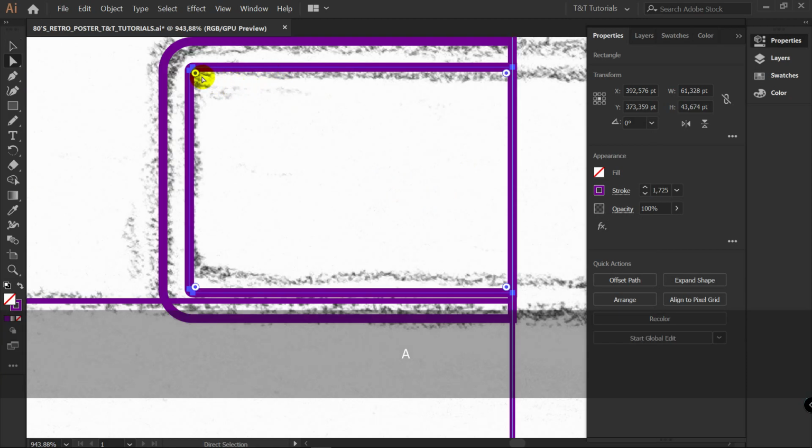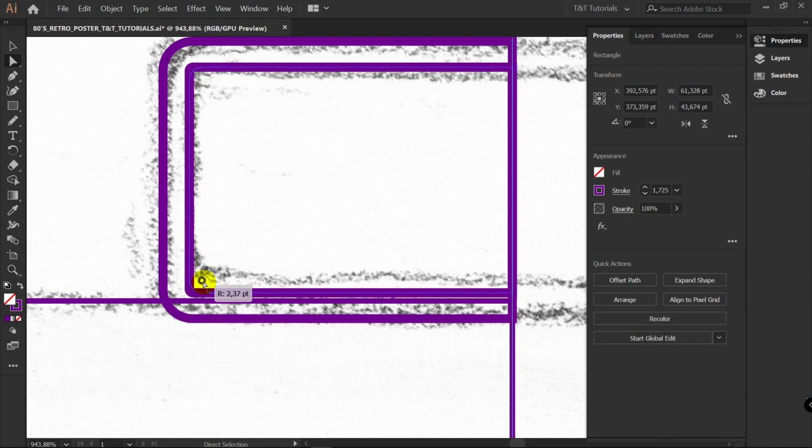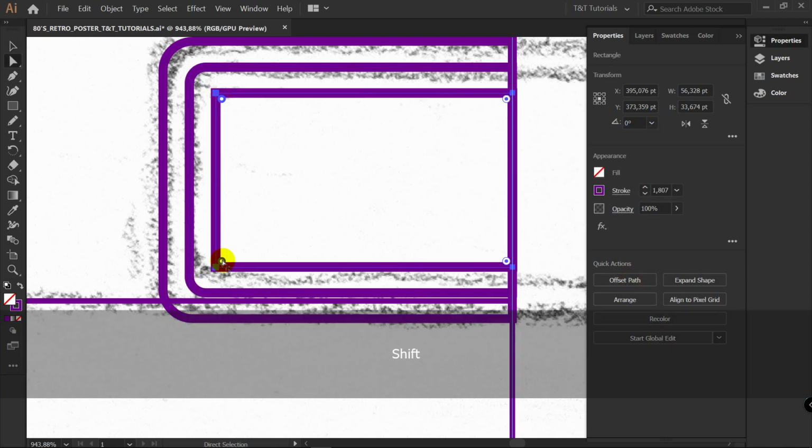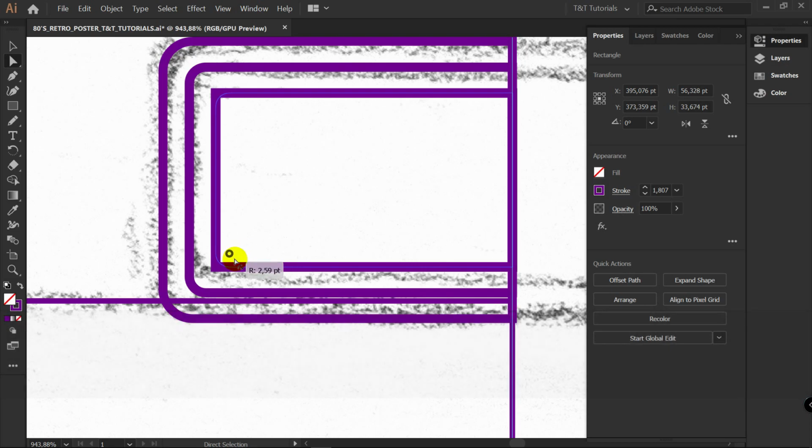A for direct selection tool, select this corner and this one. Now let's round them just a little bit more. Offset path again. Select these points and round corners.